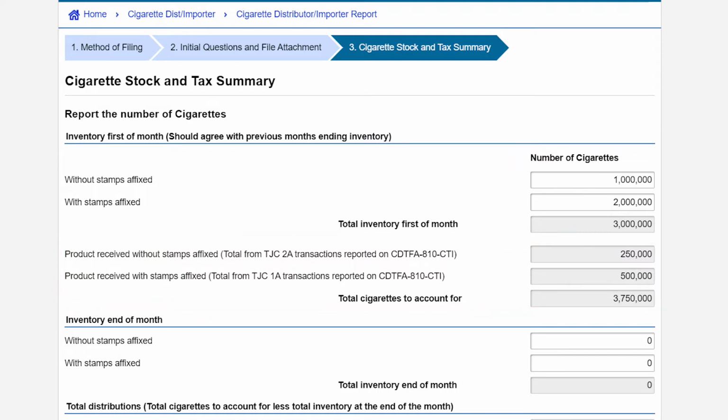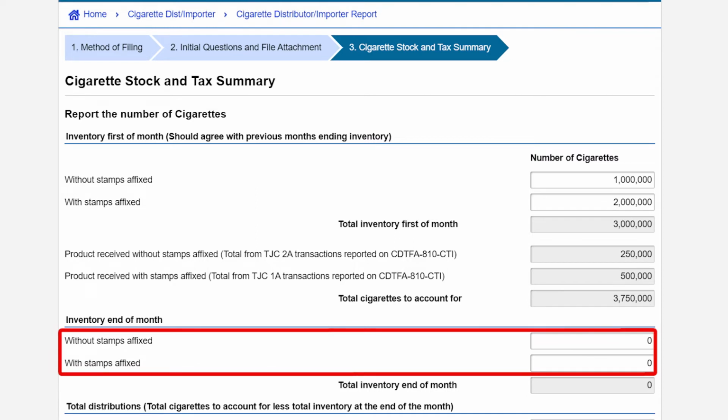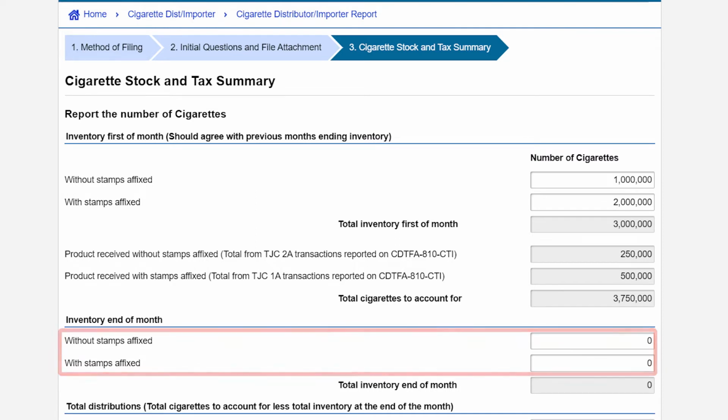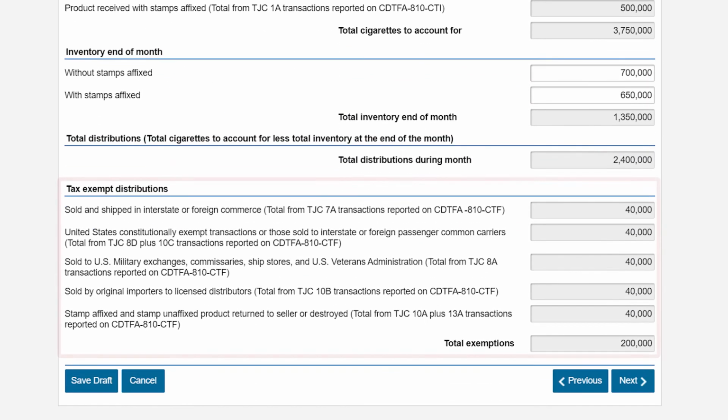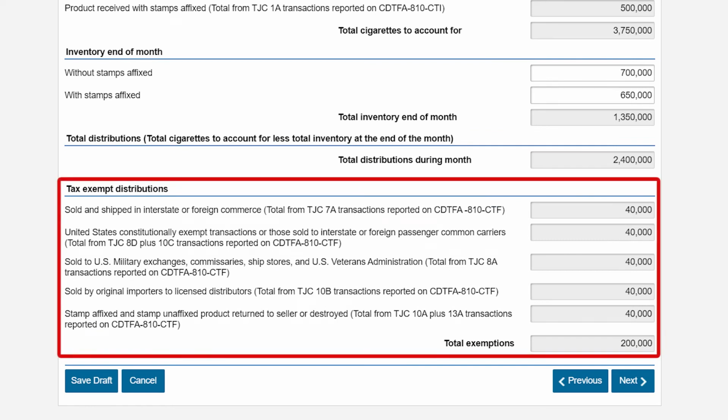Once you have finished entering your inventory at the beginning of the reporting period, you will then enter the number of cigarettes held in your inventory on the last day of the reporting period. In this example, we will enter an ending inventory of 700,000 cigarettes without stamps affixed and 650,000 cigarettes with stamps affixed. Exempt distributions or product that was returned or destroyed represent non-taxable transactions. These amounts will be automatically populated with the figures entered on your uploaded flat file.